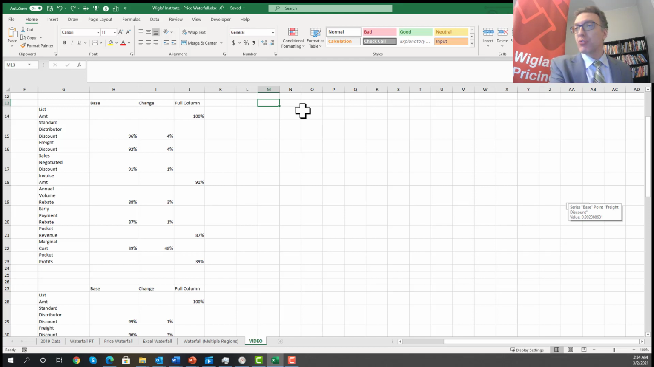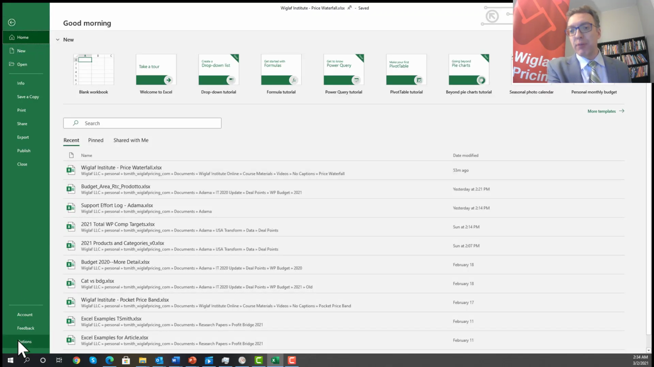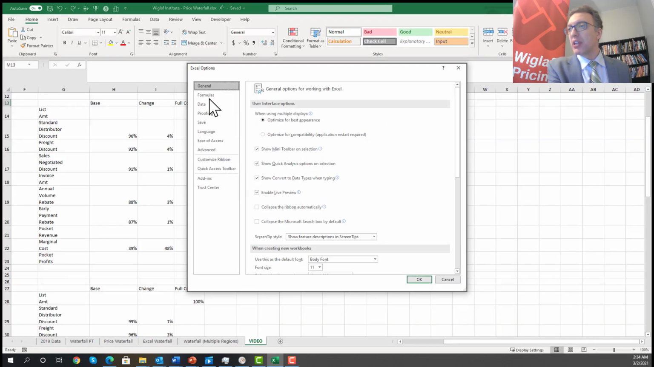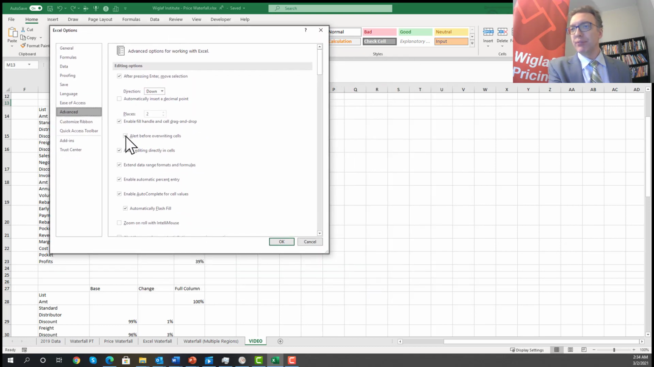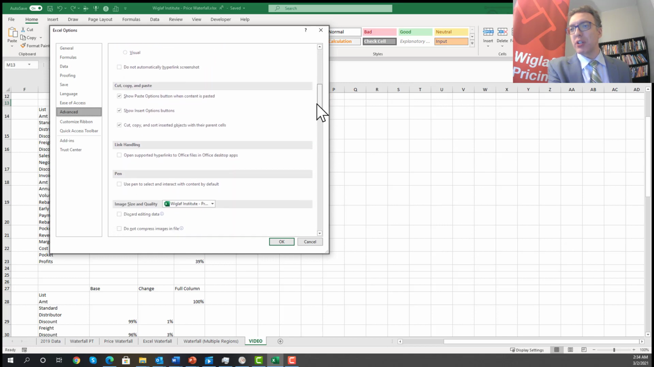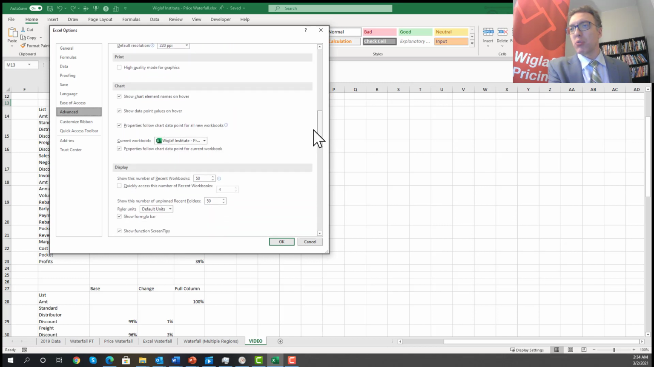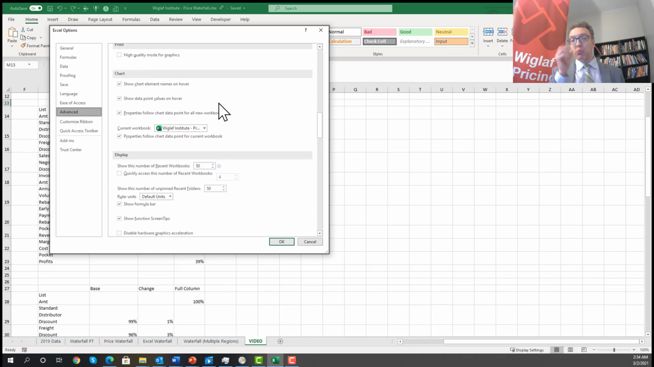But for those of you who did encounter the error, all you have to do is go to File, go to Options, and under Excel Options, go to Advanced in the pop-up menu. And then you're going to want to scroll down until you reach the chart section. Right here. And there are two checkboxes that you want to uncheck. That's for both of these on the properties, follow chart data points.